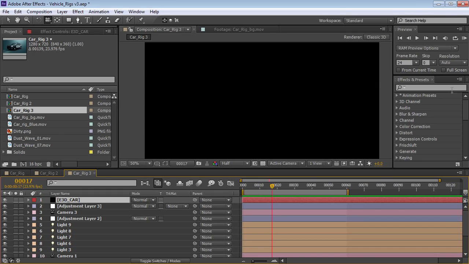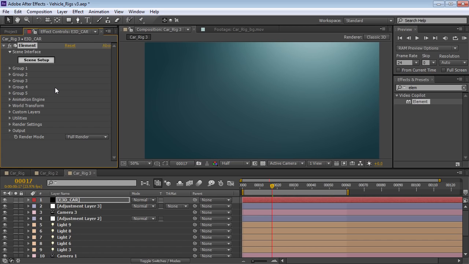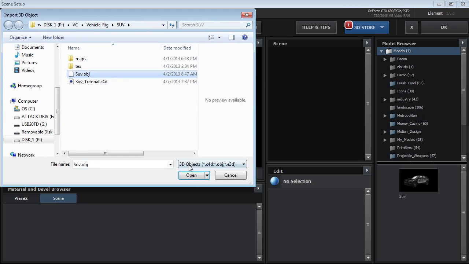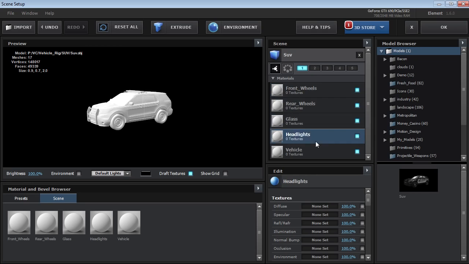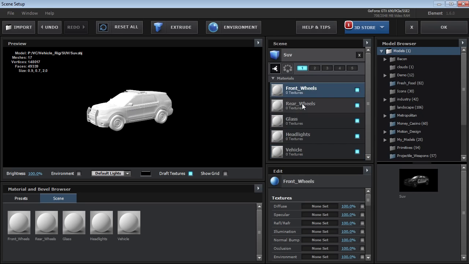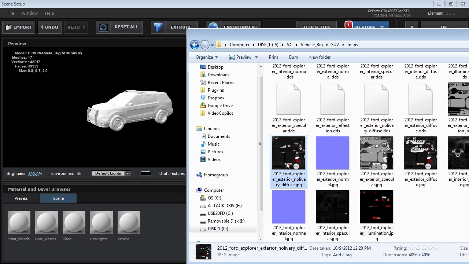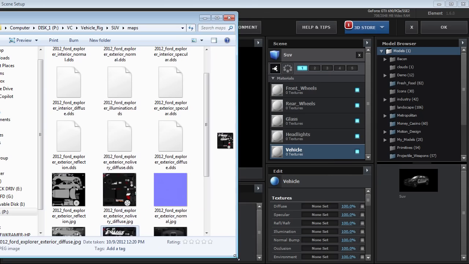And we're going to choose Element, drop that onto the solid, and load up the scene setup. We'll come over here to import our SUV, and it's going to come in with all of the separate materials, but without texture. So what we want to do is set up those textures individually. So we'll go to the vehicle, open up our texture map folder, and in this case I have the exterior texture map here.